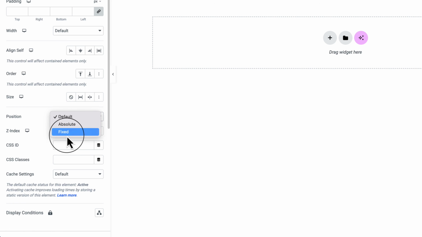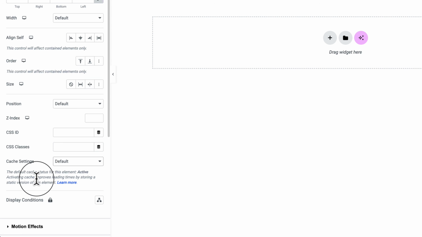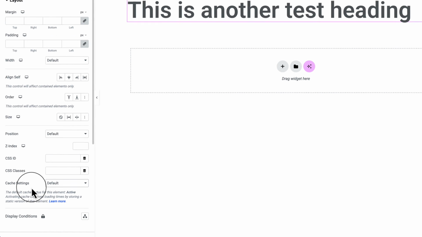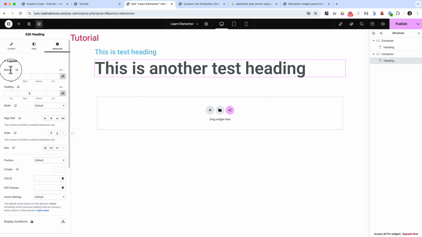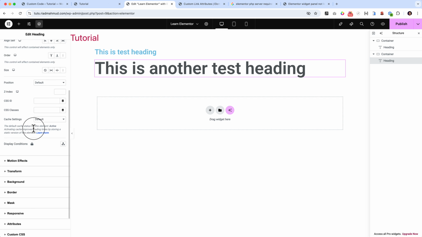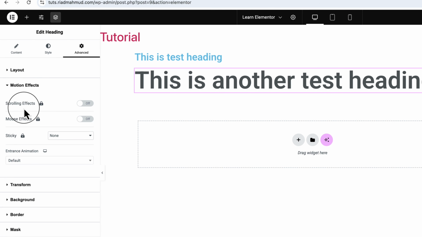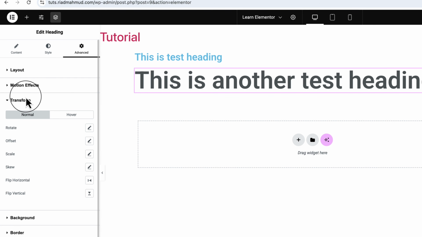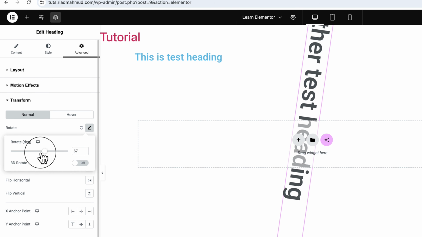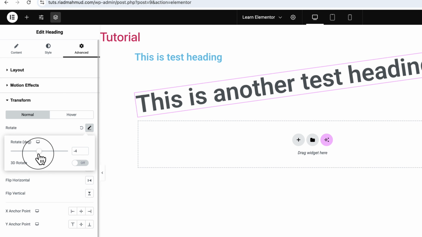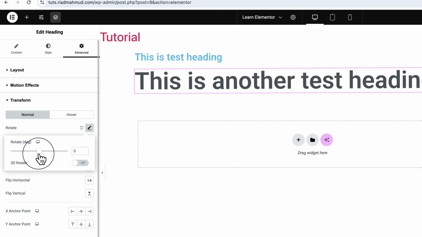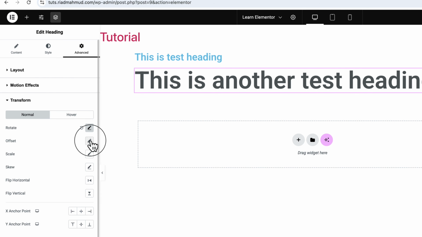The positions, which is the fixed, absolute, and Z index, CSS ID, classes, cache settings, just keep it like this way because every single widget has the same thing. Now if I go to the motion effects, it's not possible with the free version. The transform, which is possible, if I click, I can rotate, and these will be available inside every single element inside the Elementor.